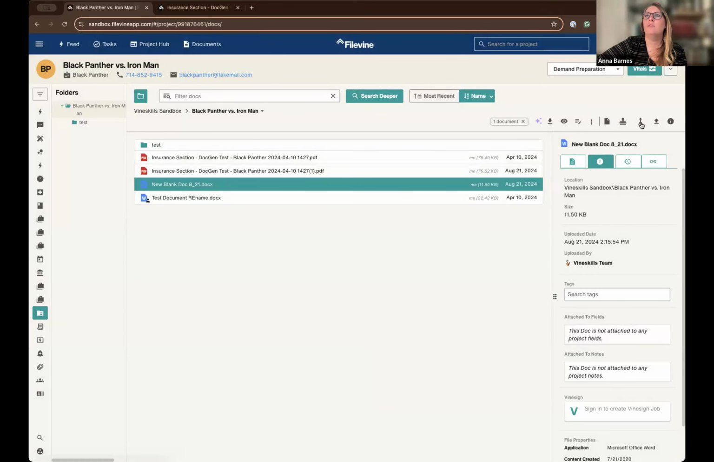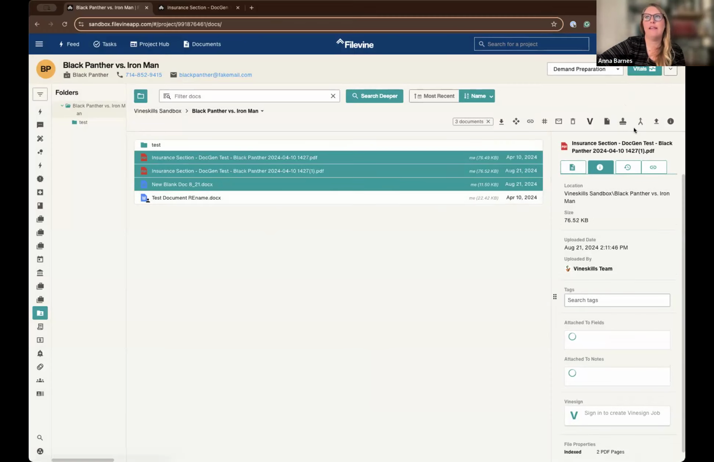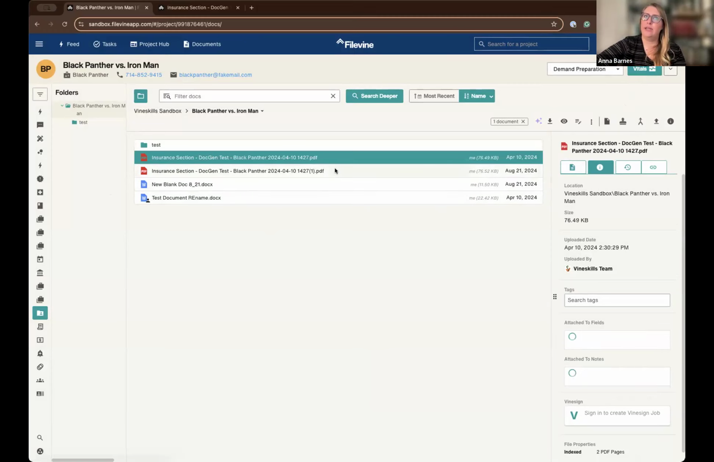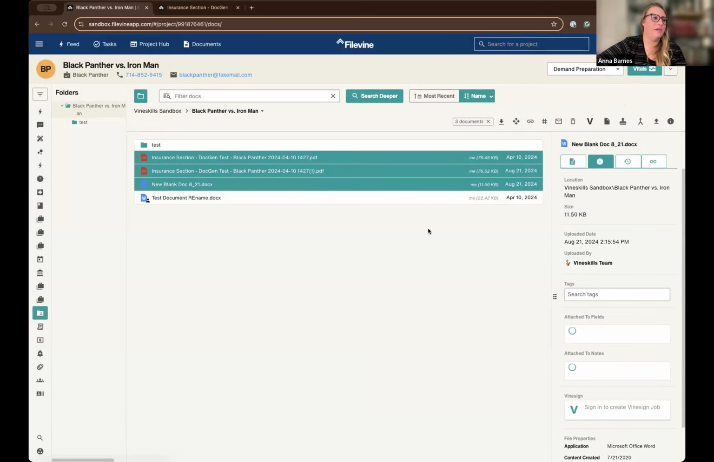So these two features here are, I think, my favorite and the most useful features inside of the documents section. This first icon here, this rubber stamp, is going to be your bait stamp feature. And so you can do your bait stamping directly inside of Filevine. You can select one document to bait stamp, or again, you can select multiple documents here.